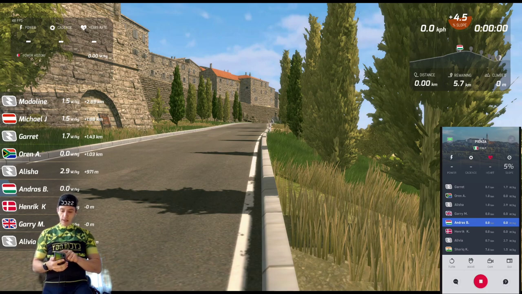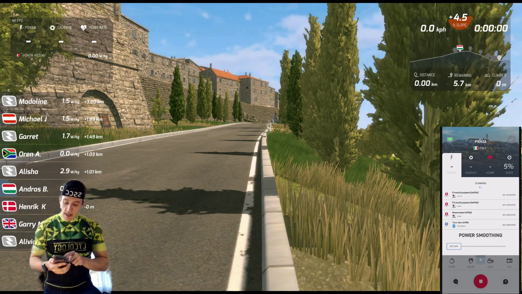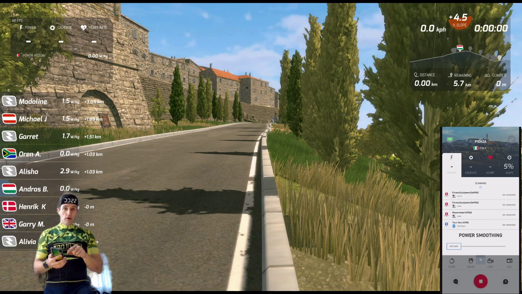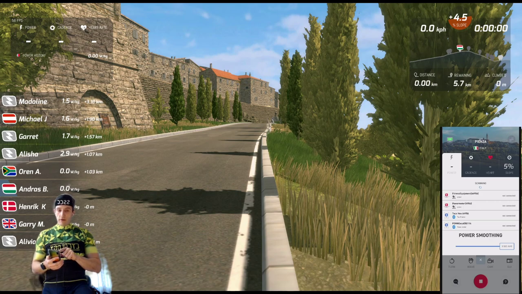Okay, now let's see. Click on power. Interesting thing, I have an ANT+ stick in the PC and I have the Bluetooth turned on my phone. So I can join power smoothing, I can set here. I can pair my power meter via the mobile app to the PC, and I can pair my power meter to the mobile app via Bluetooth.